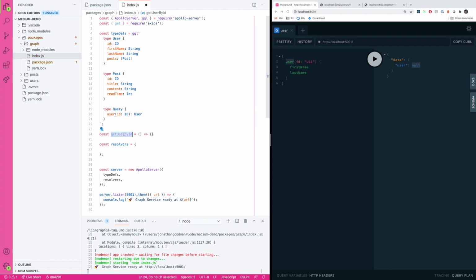To reference this function, what we have to do is use this object as a way to say where this resolver belongs. The resolver is going to be a resolver for this field here, user, which is inside the query type. So let's type query first.